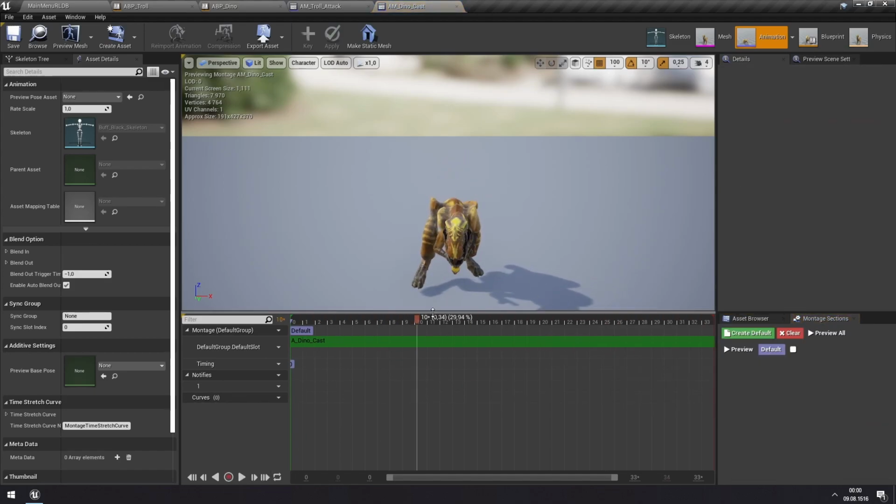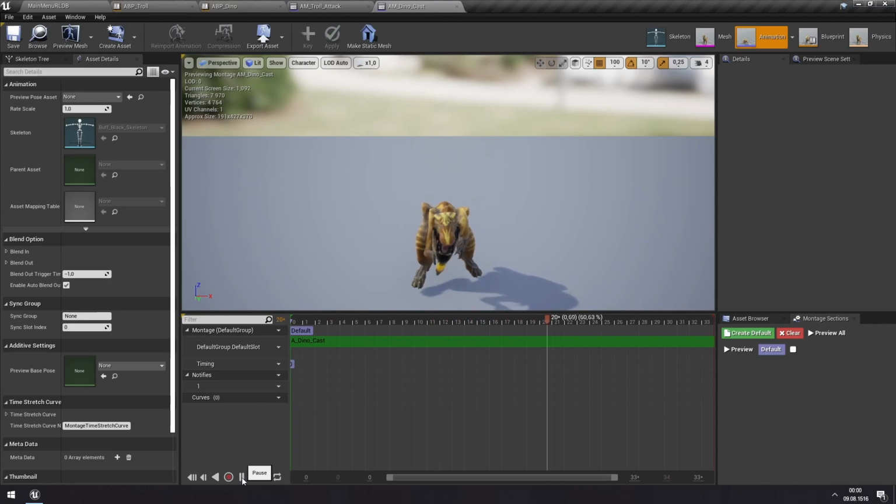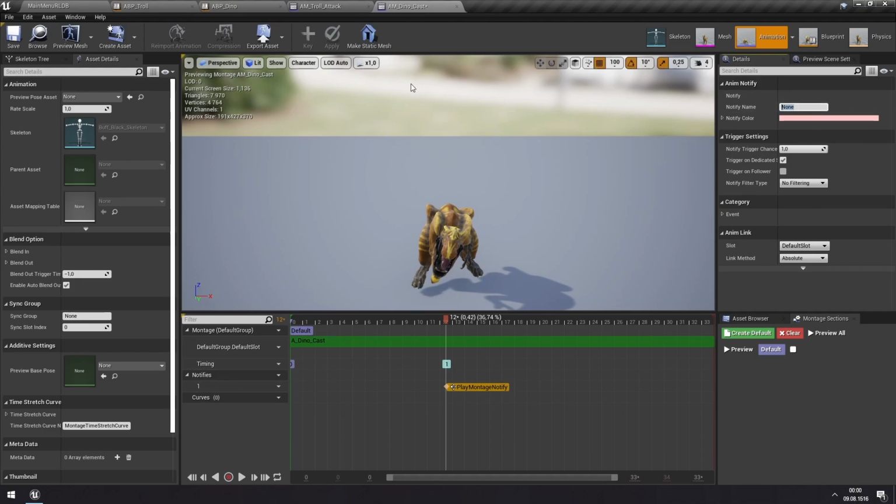We have the cast animations, at which point do we want that? Like here maybe is where the spit happens. Let's play this animation. Yeah, should be there about. So we'll just add some more montage notifies. I'll call this hit as well.